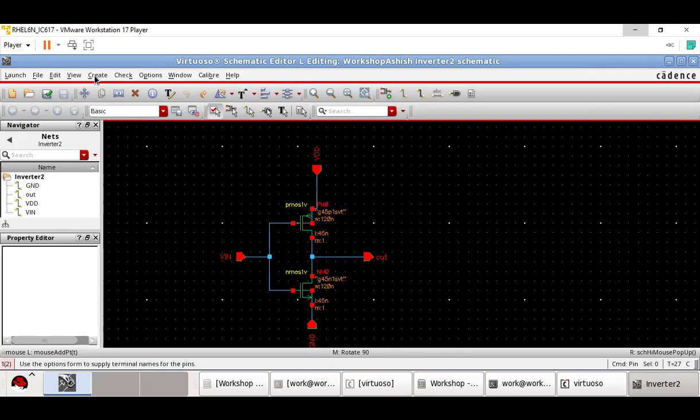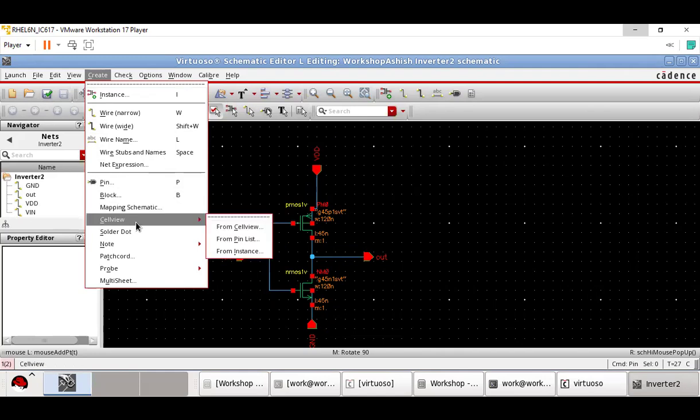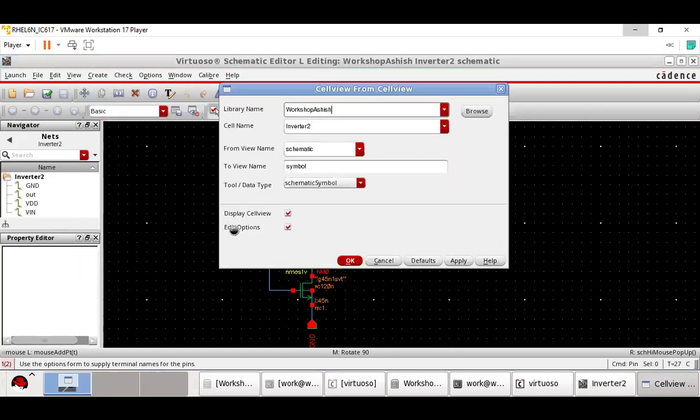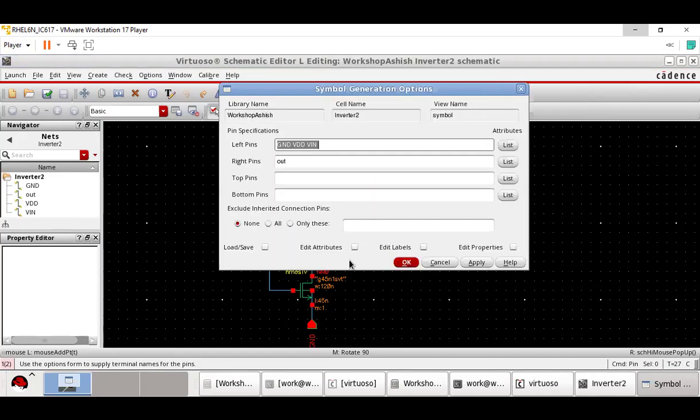To create the symbol, go to Create, and there is Cell View. From Cell View, click, and you will get this window. There is the name of your library and the name of your cell. Then, from where you are making the schematic, what you want to make a symbol of, and the tool you are using: a schematic symbol. Okay. Now you get this window, in which they want to know where you want these pins in your symbol.